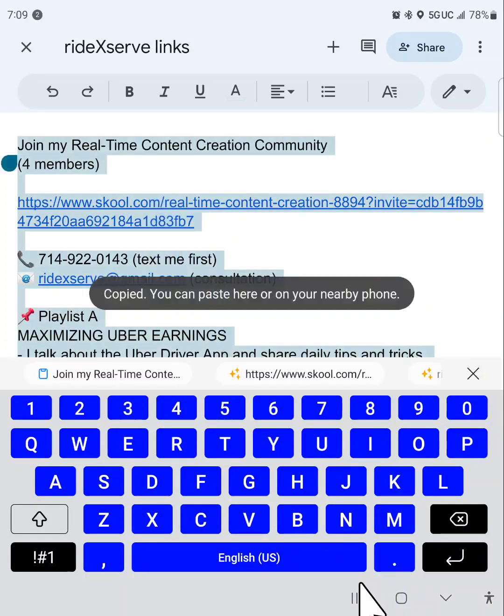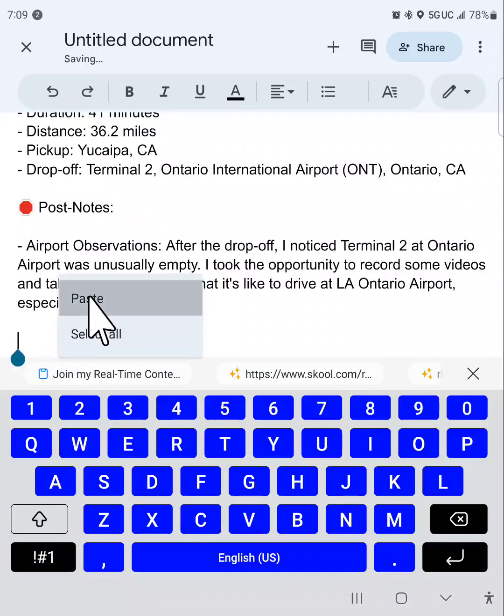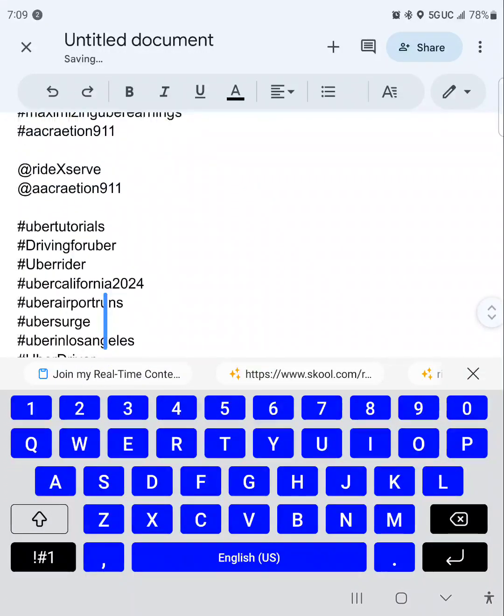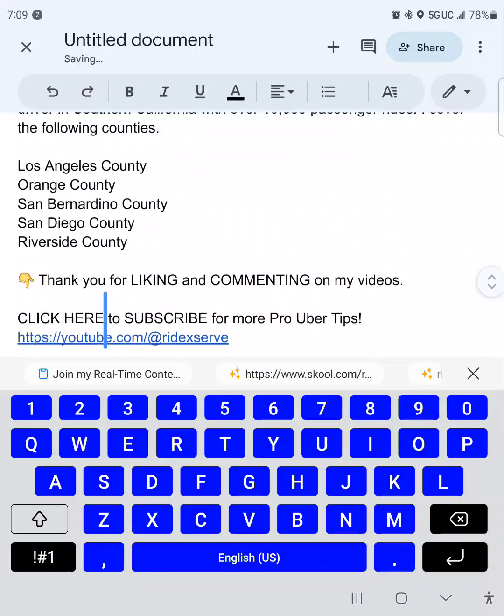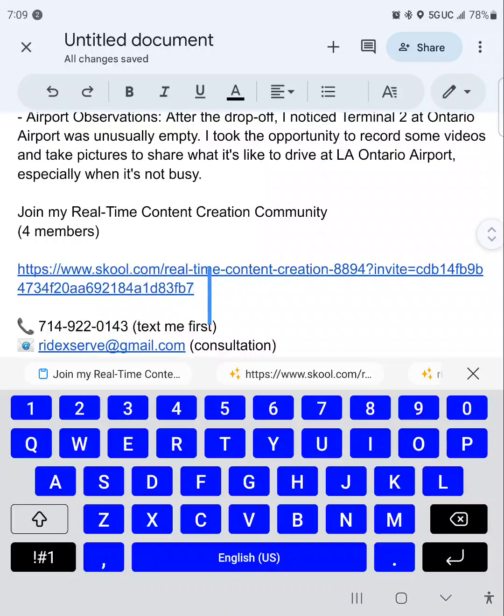Okay, then I'm going to go down here and I'm going to open my links. I'm going to copy this. We're going to go back here and paste it here. And this is what gives Uber all the stuff and people to get in touch with me, right? And join my school, right?